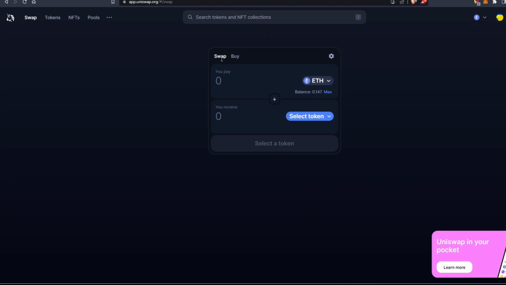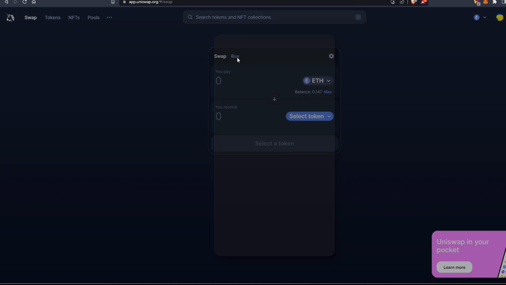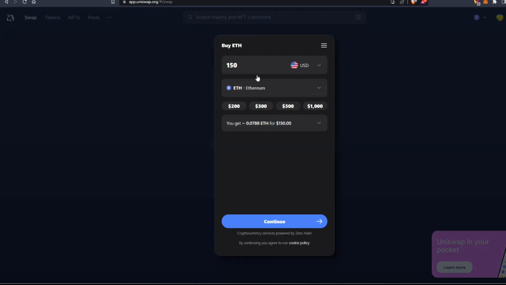Now there's 2 options here. One is swap. You're going to be swapping Ethereum for a coin. And you can also onboard money. So you can go to buy. And now you can onboard money using Uniswap. The fees are fairly high, so I recommend onboarding it to your exchange and then transferring it to your MetaMask wallet.